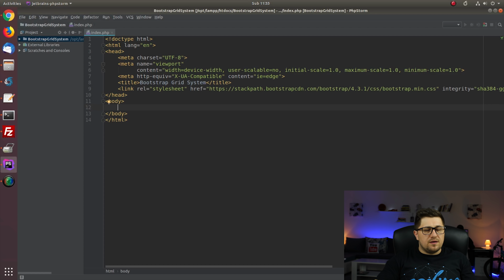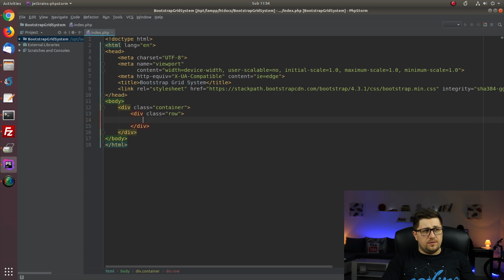Now, as we said before, we need to first have one container, then a row, then columns. So first I will create one container. The container can be just container or container-fluid. For now we will just use container, and I will show you the difference a little bit later. Then we need to have at least one row, and inside this row we are able to add different columns.